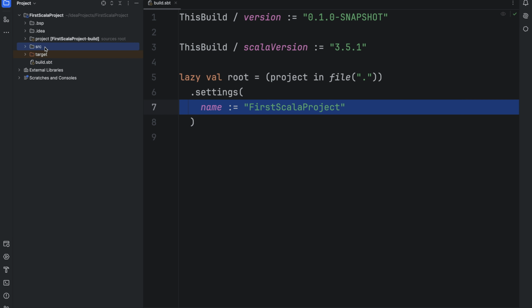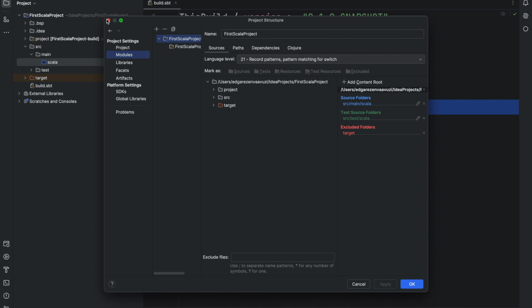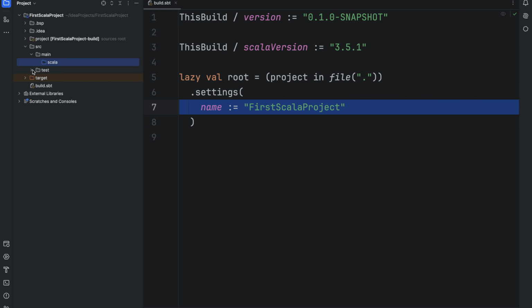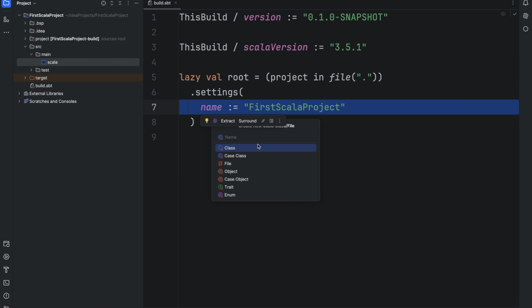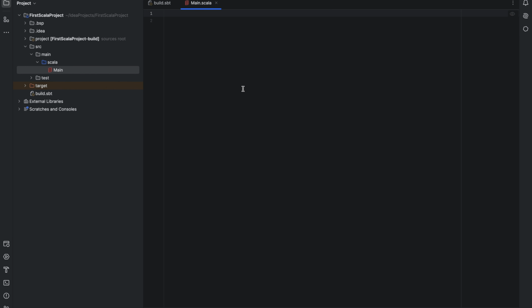This build.sbt is in the root directory of your project, and then IntelliJ IDEA will create some structure for us for main. It's just where you will put your Scala files. So for example, we can say main like that.